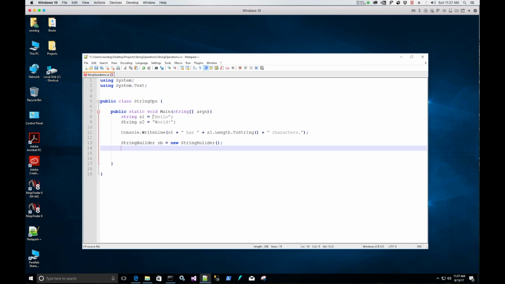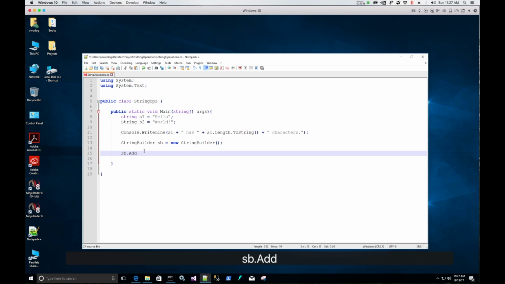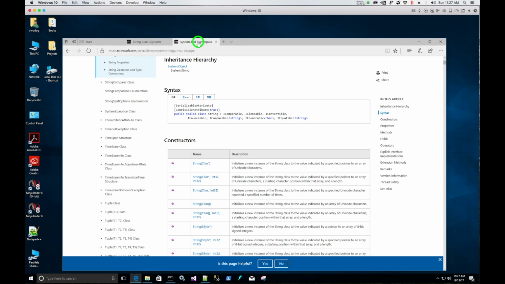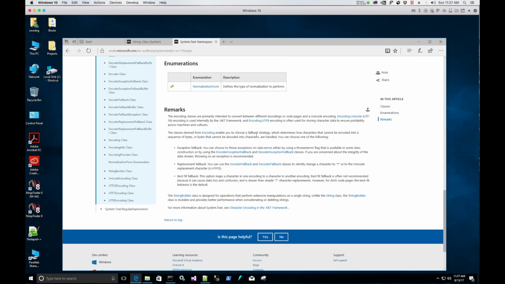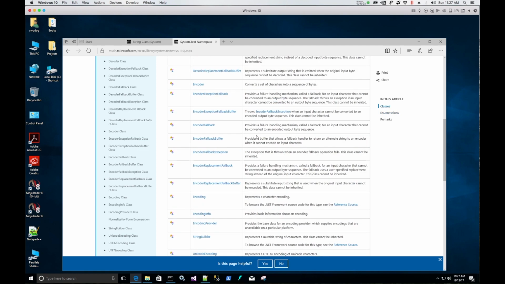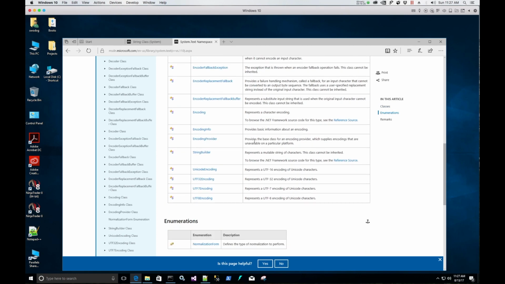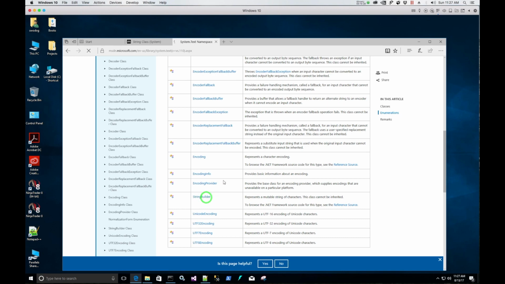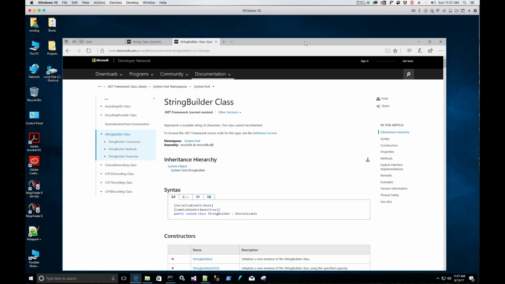So notice here I took the space out of hello, and there's no space in front of world, but I believe I can add a space, right? So here I'm going to say sb.add, okay, or append. When in doubt, reference the documentation, right? So we go here, we go to System.Text namespace, and come down to StringBuilder. I'm not using, excuse my language, Visual Studio, and sometimes the IntelliSense that's built into Notepad++ doesn't pop up, right?